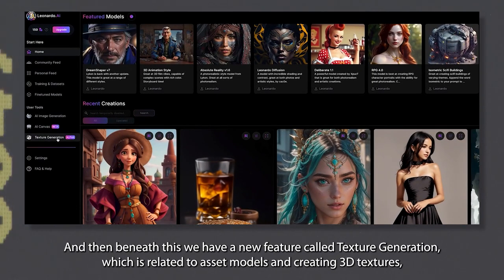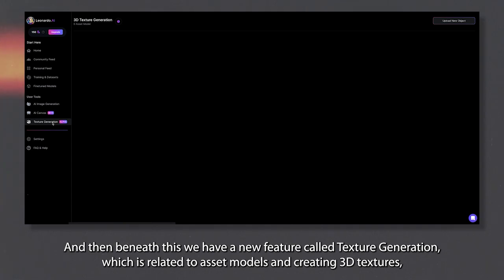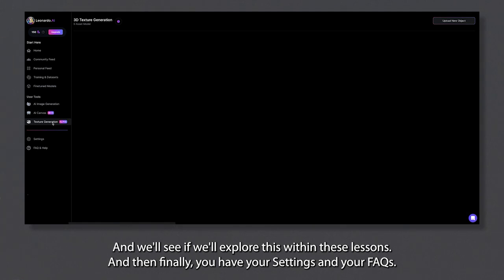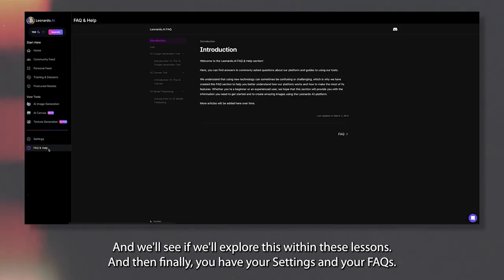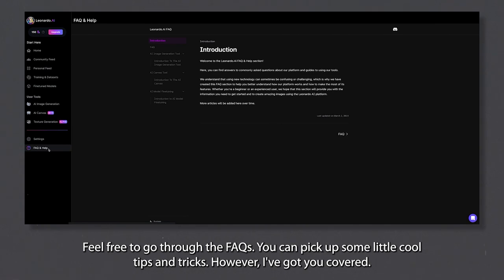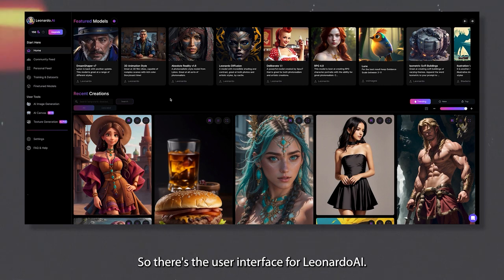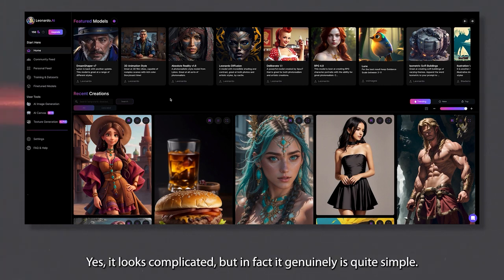And then beneath this, we have a new feature called texture generation, which is related to asset models and creating 3D textures. A bit more of the advanced stuff, and we'll see if we'll explore this within these lessons. And then finally, you have your settings and your FAQs. Feel free to go through the FAQs. You can pick up some little cool tips and tricks. However, I've got you covered. So there's the user interface for Leonardo AI. Yes, it looks complicated, but in fact, it genuinely is quite simple.